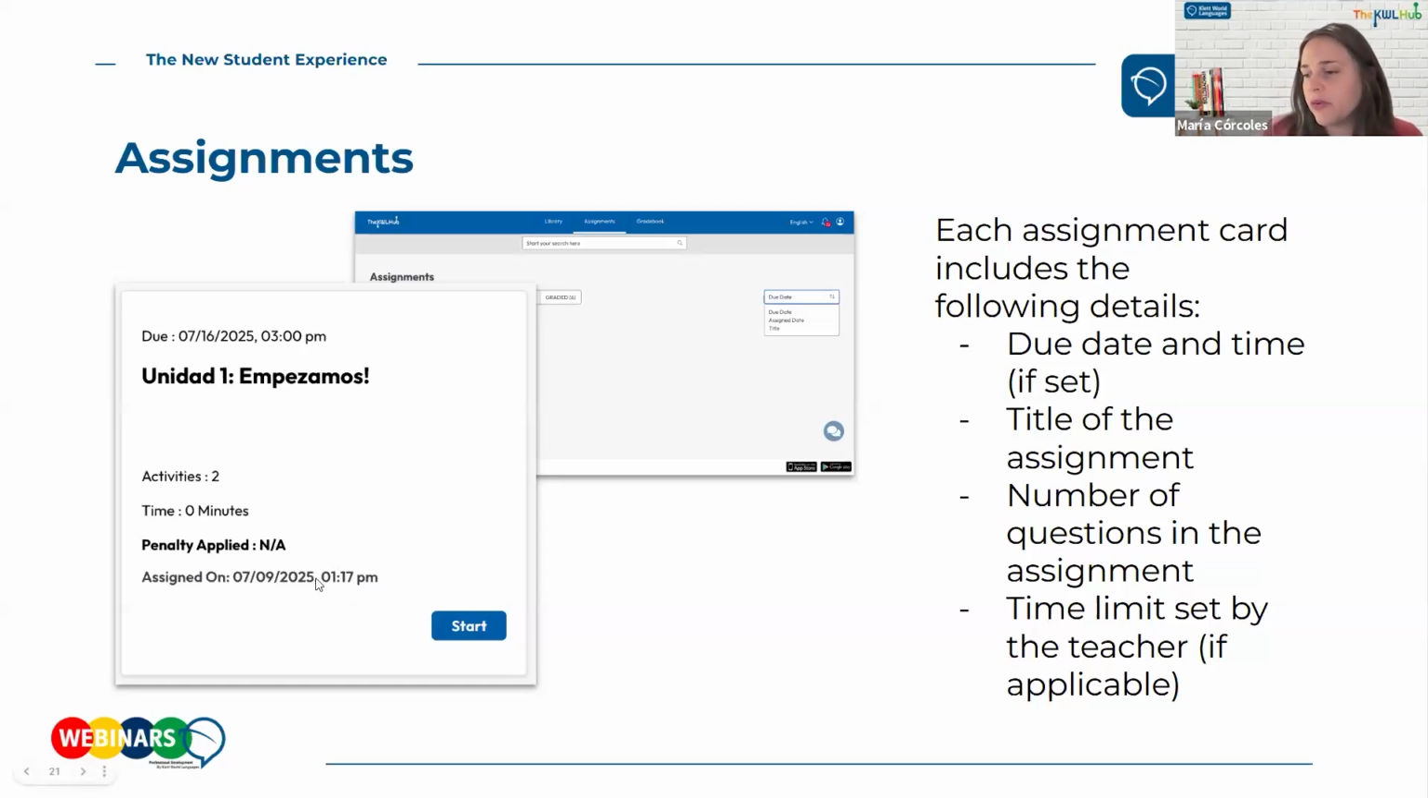You can also see, the students can see when you assign the assignment. Now, this is relevant because you can organize the assignments by due date, also by assigned date, and also by title. So if you as a student want to know what your teacher assigned yesterday, you can also organize and sort the assignments by assigned date.